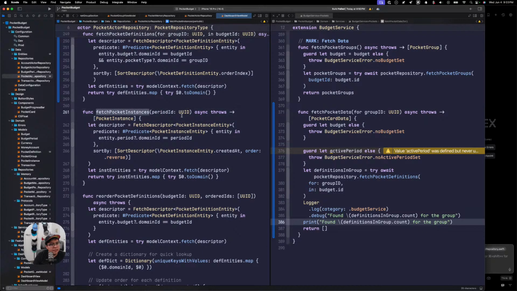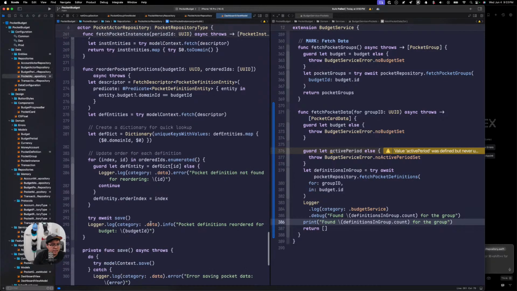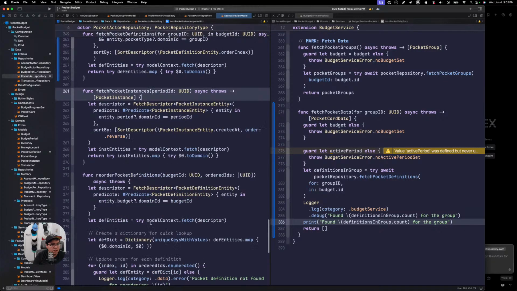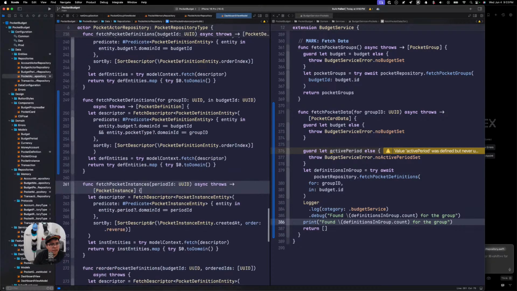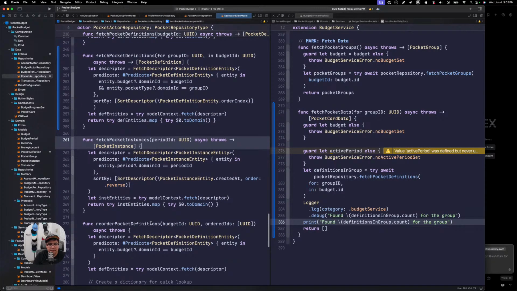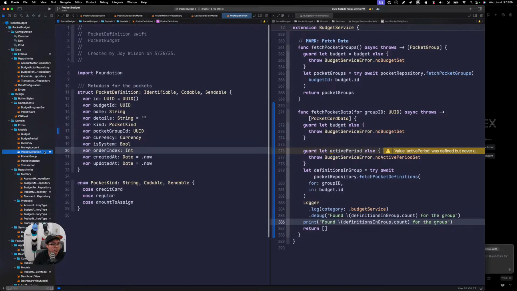I feel like this is wrong. Oh, this fetches all the pocket instances. We need a specific one. I don't want to fetch all the pocket instances ever in the world. I really just want to fetch one at a time. Where is my type?